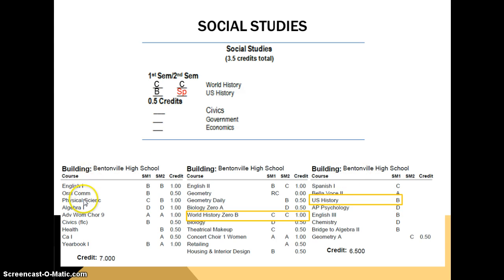We'll look over at freshman year, and there's a civics, and they made a B in civics. And so looking through what the student has completed, they have not taken government and economics, so they will have to take both of those as a senior.